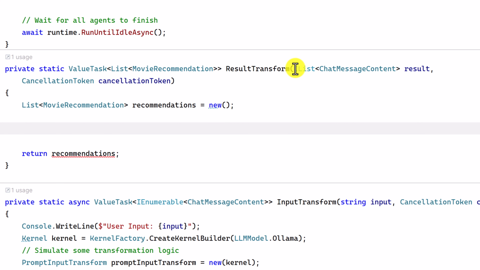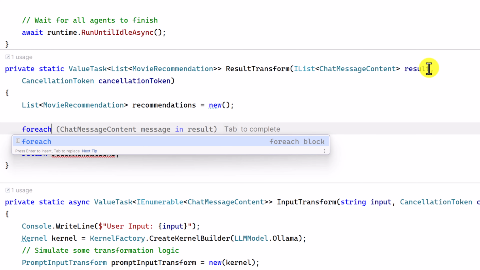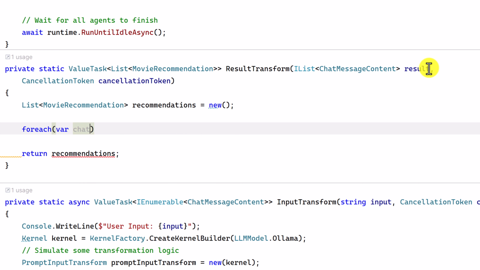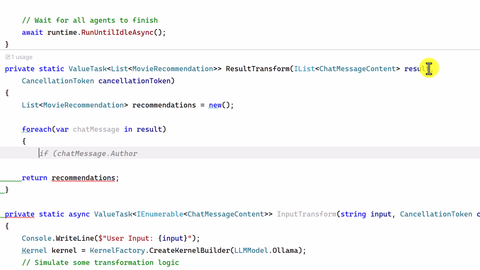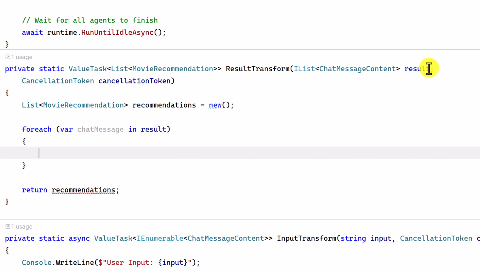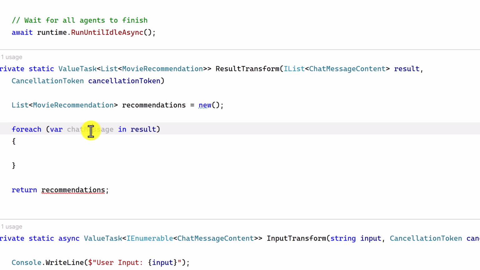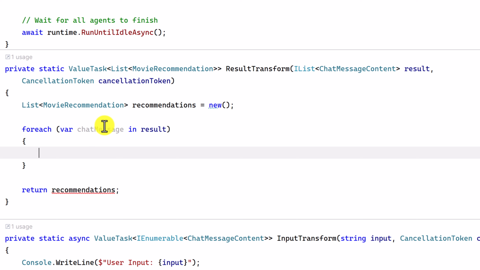The next step, we have to take the input from the result list and pass the list information to the LLM model. The LLM model converts it to the movie recommendation class. So for each chat message in result, each result we have to pass to the LLM model. For each input we pass to the LLM model, the LLM model converts it to the movie recommendation class.